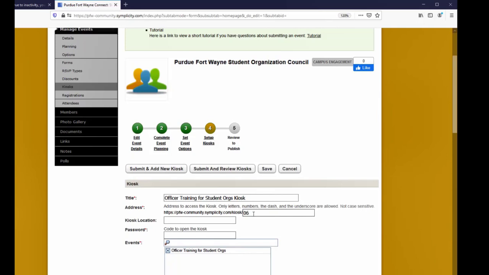So this will be the web address that you're going to go to for your kiosk. I suggest doing your organization name and then putting like the date or something. Just keep it unique because there are several others on campus that are using this software. So if you're just doing the date, chances are it's going to be taken by someone if there's multiple events on that same day. So maybe an acronym for your org name, whatever it might be.